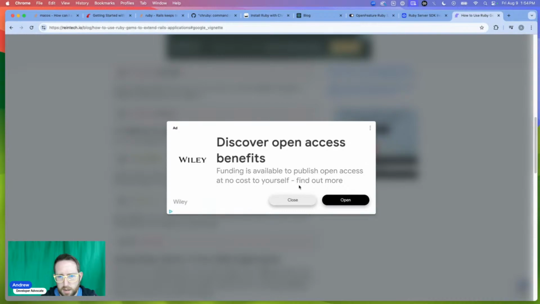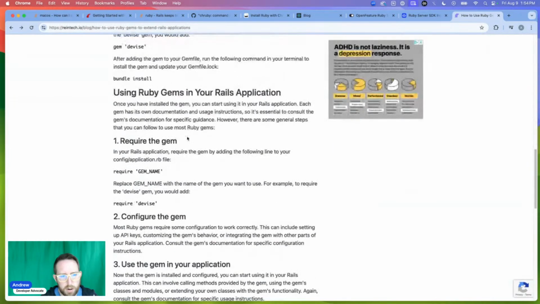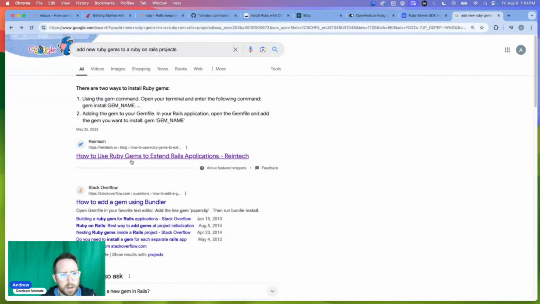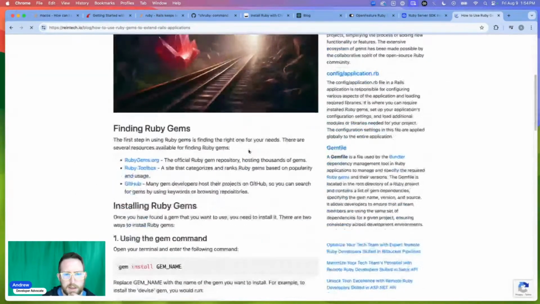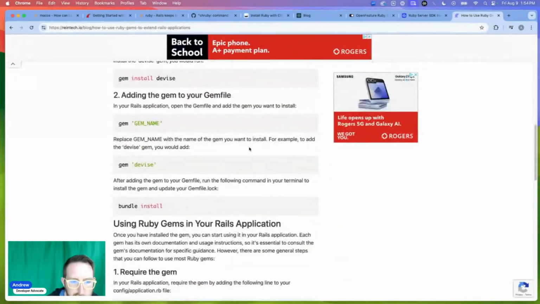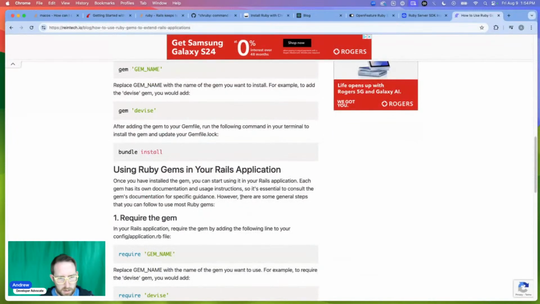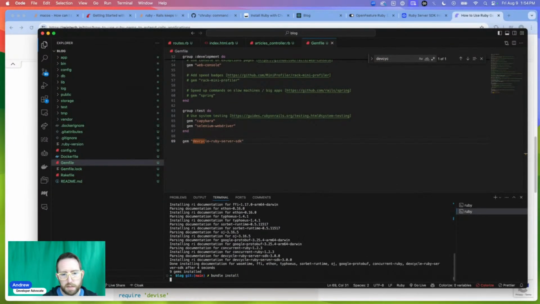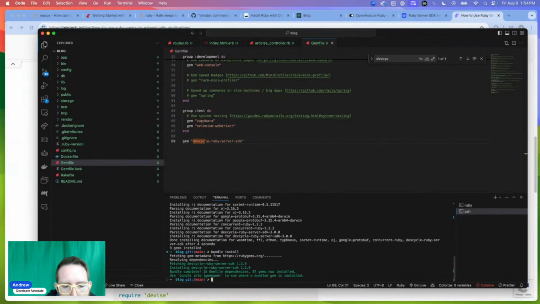And then close this. Oh, no. Hold on. What did I do? Go back. Yeah, I want to extend this. Bundle install. Let's go bundle install. Okay, good. So that's in there.